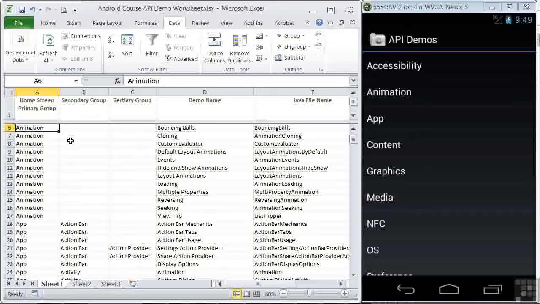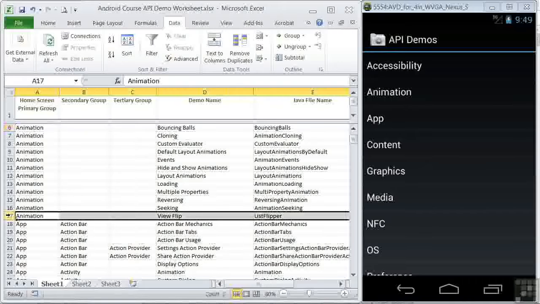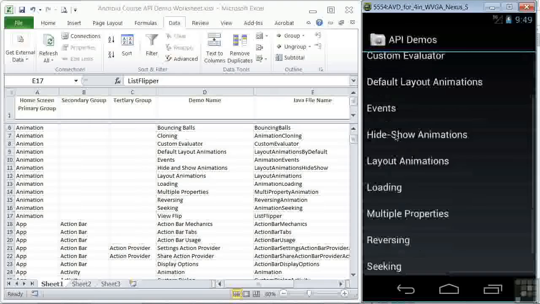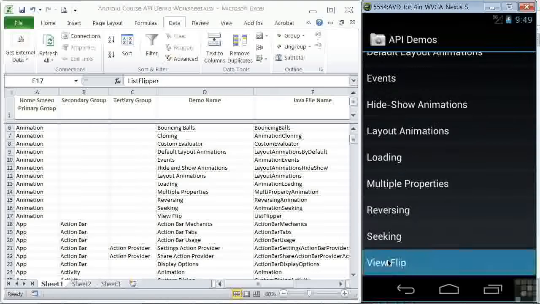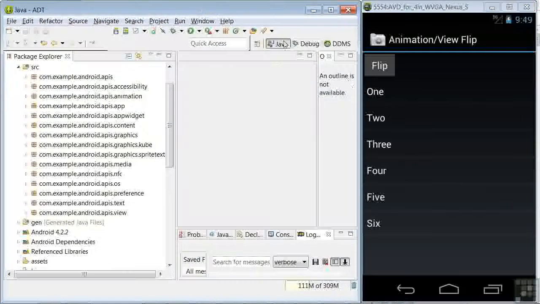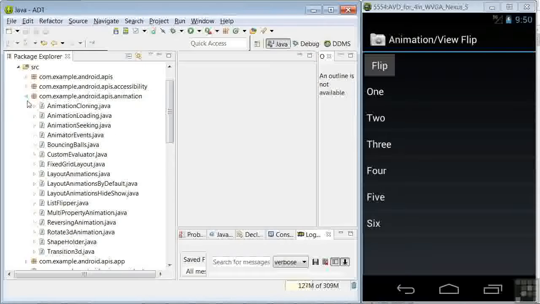We're going to use the Flip View demo in line 17 to explore using property animation. It has a Java file name of List Flipper. So let's start it in the emulator by clicking Animation, View Flip. When we click the Flip button, it flips from English to French and back again. Let's open the Java code in Eclipse. In the animation source folder, we'll open List Flipper.